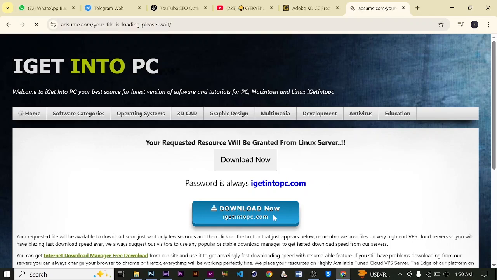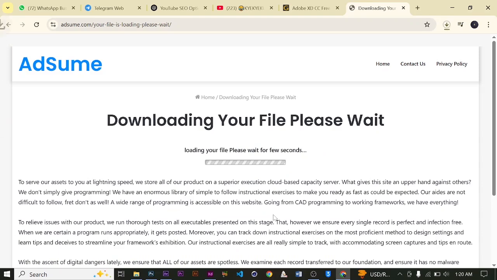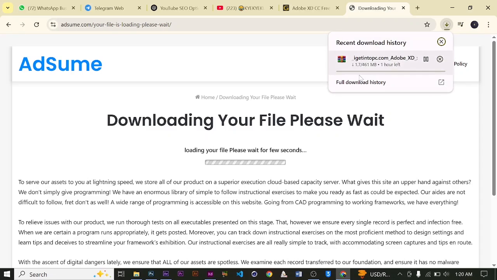So let's try and see. Download. It takes you to another tab saying downloading your file, please wait. Up on the right hand side here, you can see one download in progress. This means that your software is being downloaded, but I've already downloaded and installed the software, so there is no need for me to download it again. So this is how you are going to get your Adobe XD downloaded and installed.